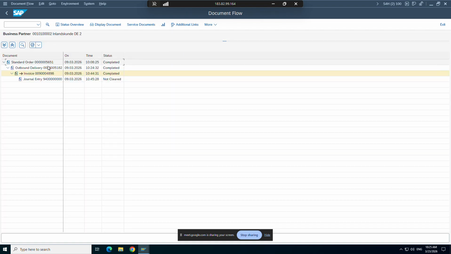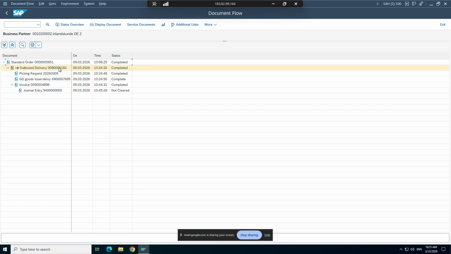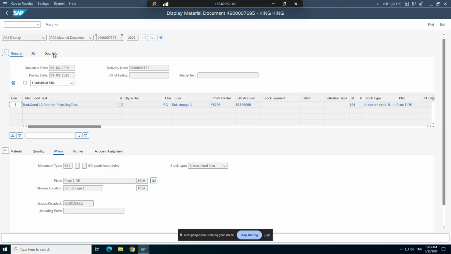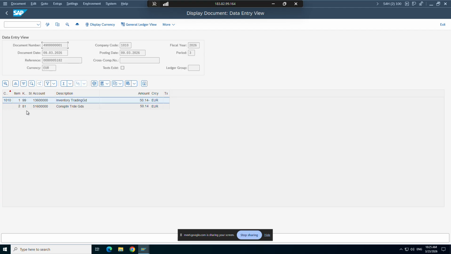You go to document flow. When I go to the document flow by taking the invoice, I don't see the PGI document. So I need to open the delivery first, and then if I go to the document flow, I can see the PGI document. Select it, open it, go to document info, FI document. The first document you see is the accounting document. You double click. So this is the accounting entry for PGI.